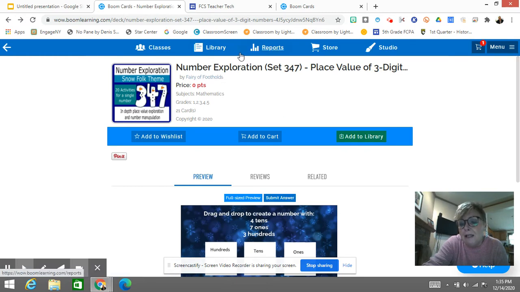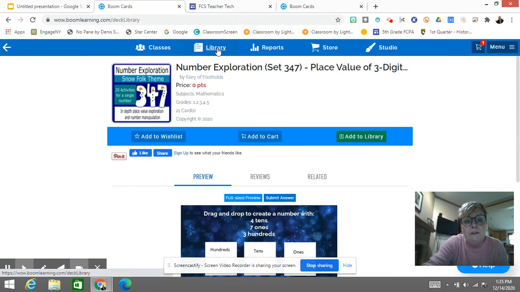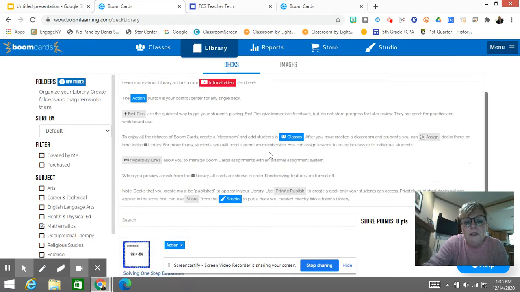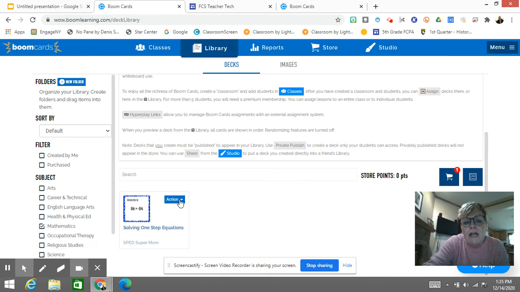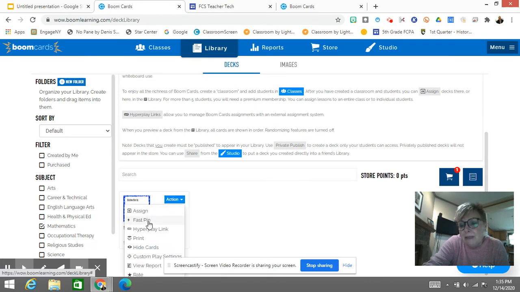And then I want to add that to my library, and when I do that, it will show up in my library of Boom Deck cards. And remember, in your library, pick something you want, go to actions, and choose fast pin. That's where you're going to get the link so kids can play it, unless you're assigning it to individual students, or maybe that group of 5 that you've got in your intervention group.